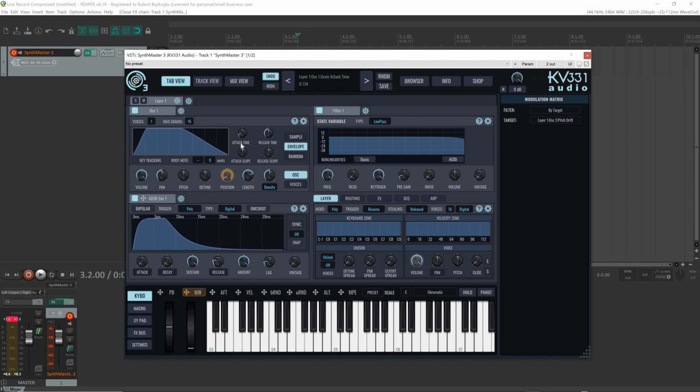I can change these values. For instance, let's make them minimum. And this is sort of like a rectangular window now, which doesn't sound good. So let's have some attack and decay like this. I can also play with the slopes of these attack and decays.